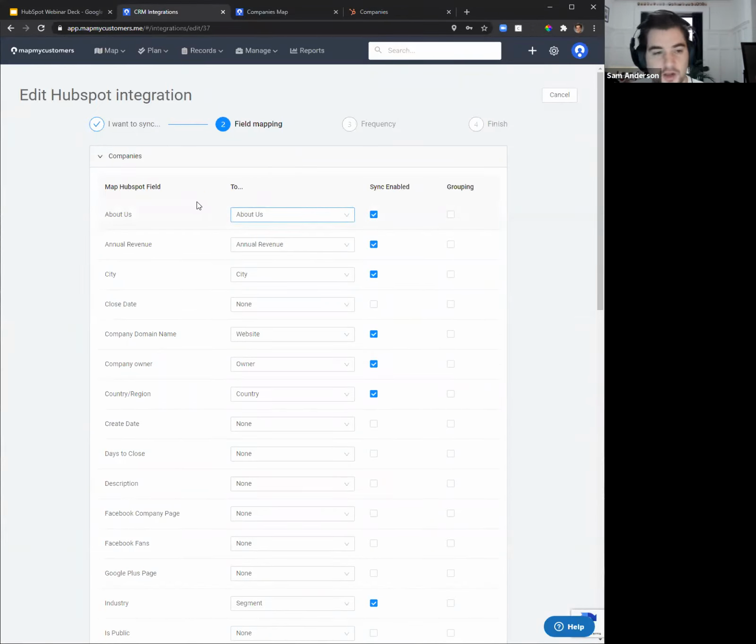So in this case, on companies, there's an About Us, and in Map My Customers, we've created an About Us custom field, and whatever's in HubSpot is going to be brought over automatically into that field here. But a lot of people have so many fields in their CRM. They have all these departments working together, but the sales team doesn't need all that information on the go. So what we have is the ability to choose which fields you'd like to enable or not.